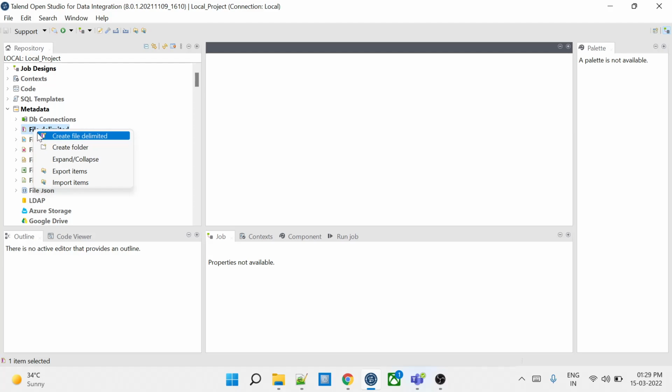Now we have to see what are all the benefits of metadata. First of all, metadata helps you with reusability across jobs. Let's say I have one table or one file and I have to use it in different jobs. I can use the metadata and use this metadata connection across my jobs.